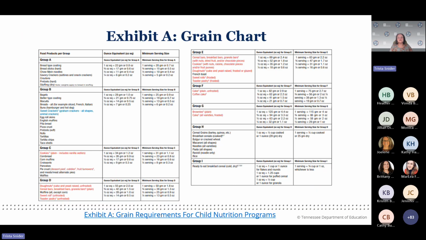The second way is by using Exhibit A, the grain chart. You'll see on the grain chart that it has items grouped in different categories. You'll notice that some of the items are in red and blue. So on the actual grain chart, there are footnotes that are cut off. You can't see them on here, but if you utilize that link below, where it says Exhibit A, Grain Requirements for Child Nutrition Programs, it takes you to the actual chart with the footnotes.